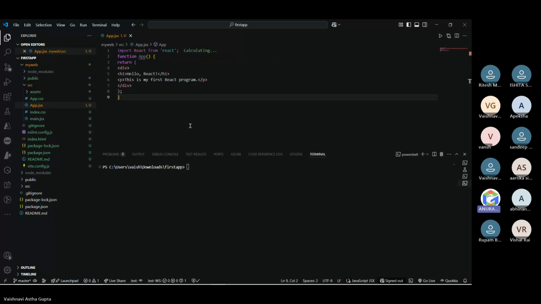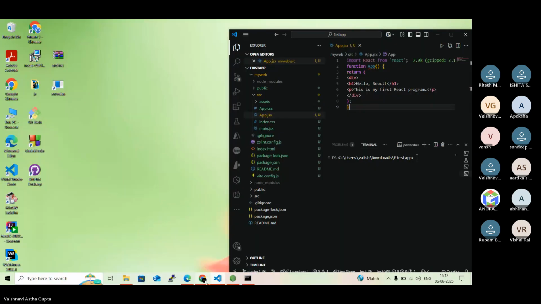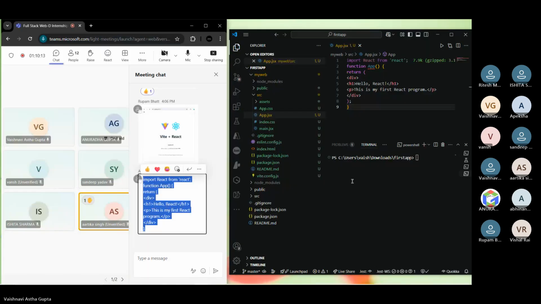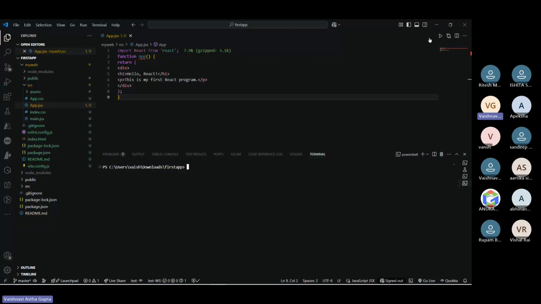Import logo from, import app classes. Try to execute this code. One second. So run. So I have to run the code? Yes, run.